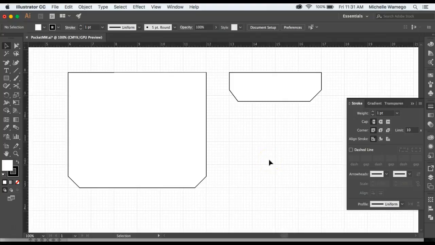But first, let's go ahead and just build some lines. I can use my line tool. This is a straight line. I can click, hold, and drag my line. I've got a line there.